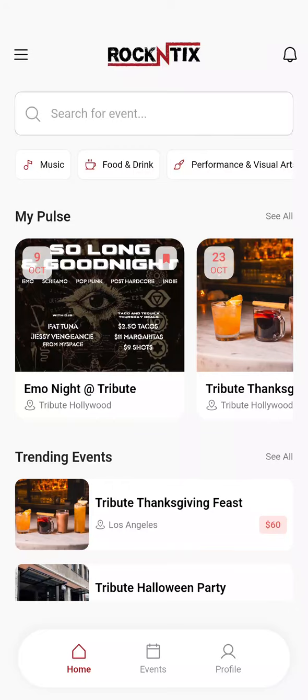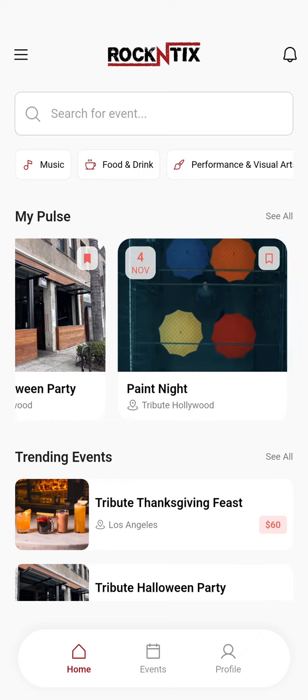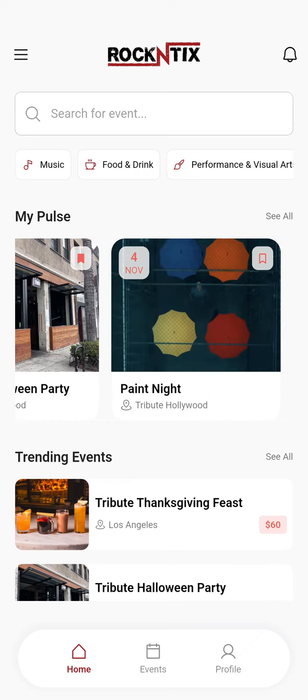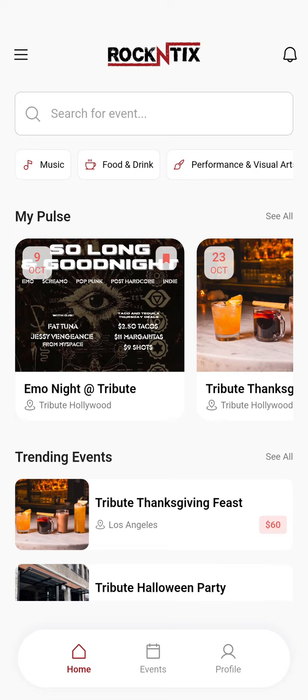Hi there, I'm going to walk you through a quick demo of the RockNTix ticketing app. When you first open up the app, you'll see My Pulse there at the top, which is our proprietary engine which presents events to ticket buyers based on their location and preferences. And for event creators, the benefit is that their events are going to be presented to fans that are most likely to buy tickets from them.